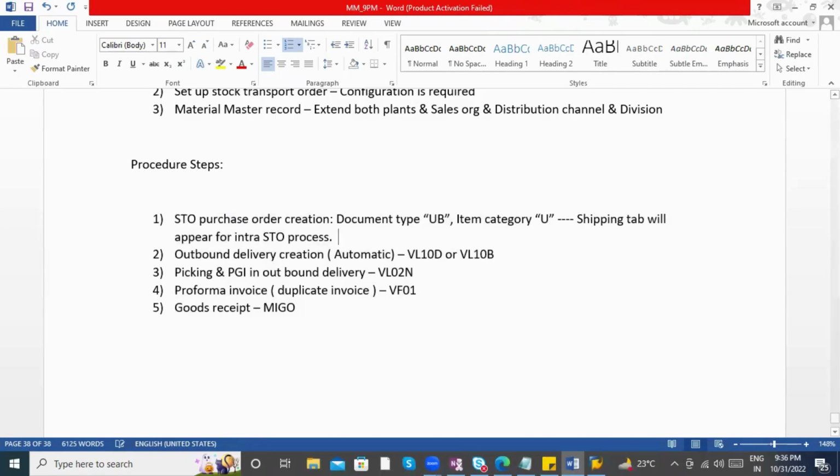First tell me, who will be creating the STO? The receiving plant will create it. Then who will be planning to supply? The supplying plant. Then who will do the PGI? The supplying plant. Then who will be creating billing? The supplying plant. Then who will do the goods receipt? The receiving plant.